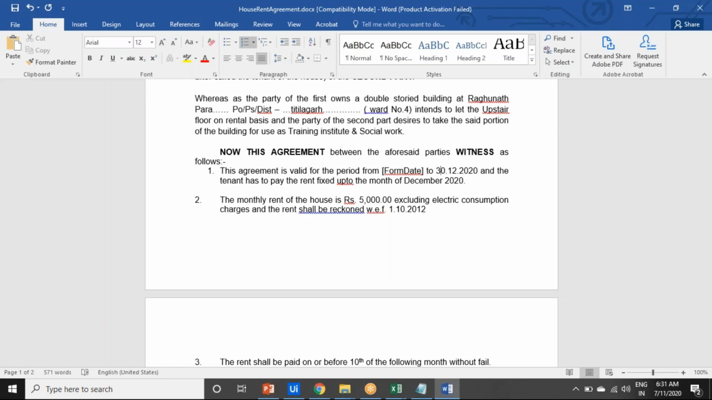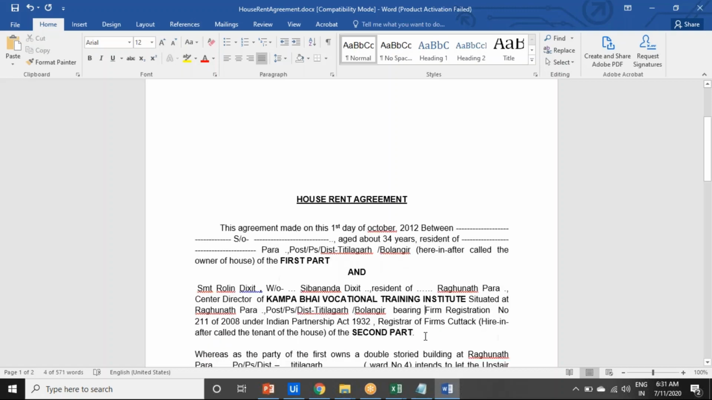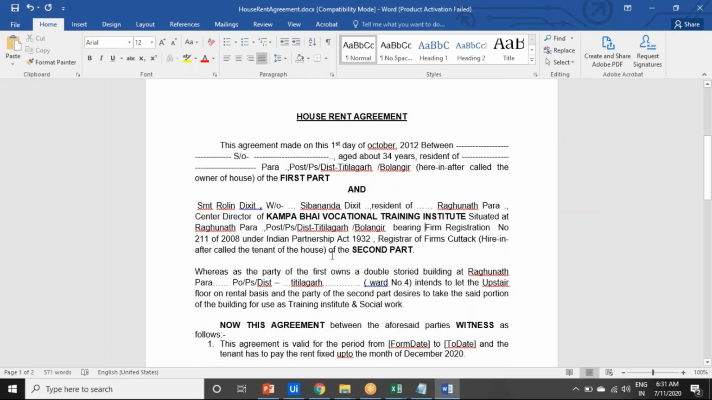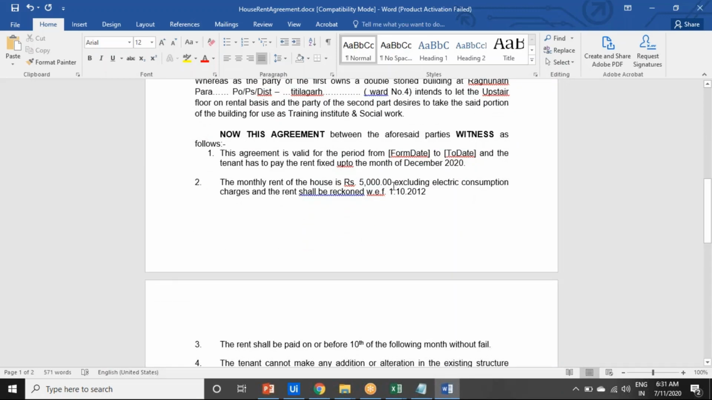And here, agreement duration to date. So these are the two things I want to replace. I'm just preparing the template. For further information you have to do the tenant name, tenant surname, father name, the location, and who the agreement is from, tenant to the landlord. I will do only the from date and to date.